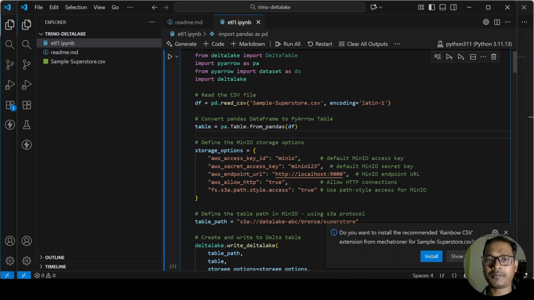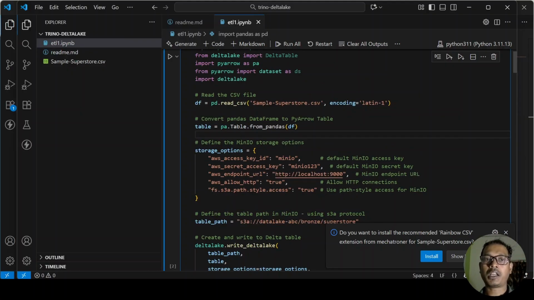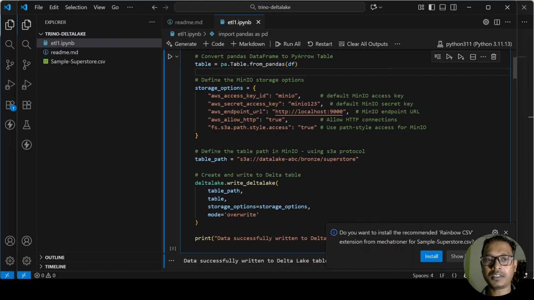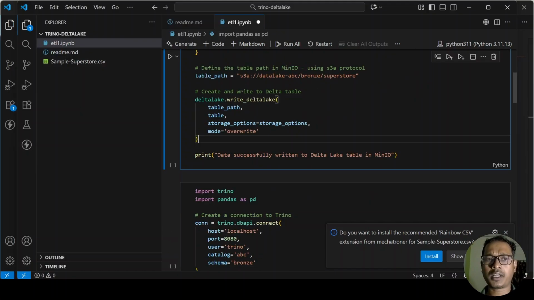I load the data in a data frame, then I convert it into a PyArrow table. Remember, this PyArrow table is a compatible format for Delta Lake. Then I use the storage options of MinIO, so all these credentials I have given. Then I have given the table path, like data lake ABC bronze. I wanted the name of my Delta table to be Superstore, so I kept that. This is the code I have used to write into my MinIO Delta Lake table. I've used the mode as overwrite, so if there is any existing file, it will overwrite.